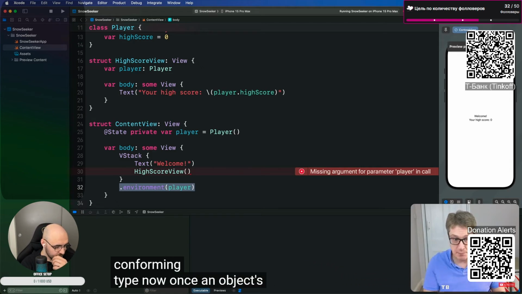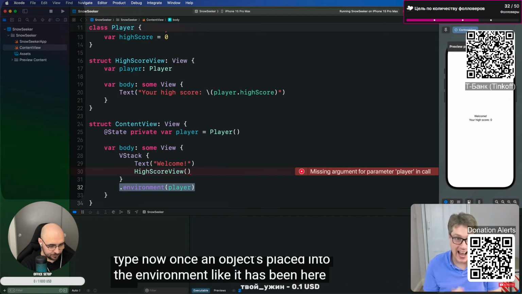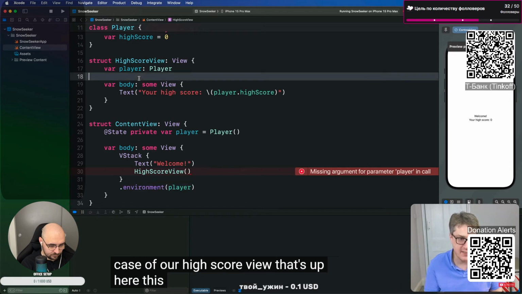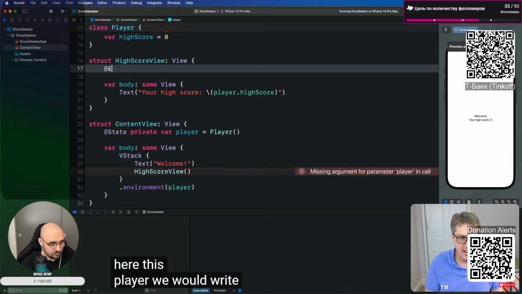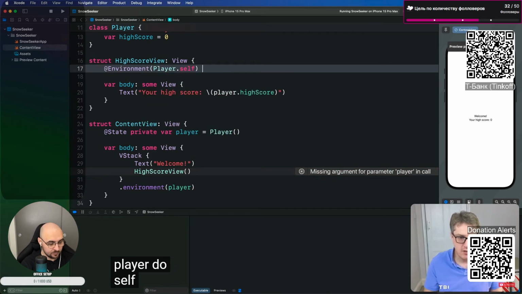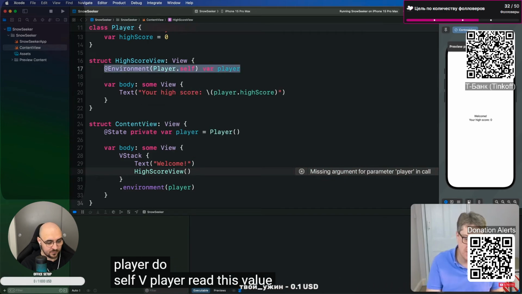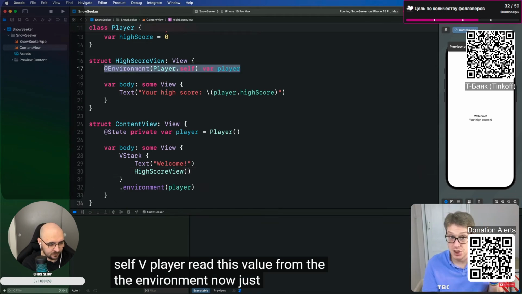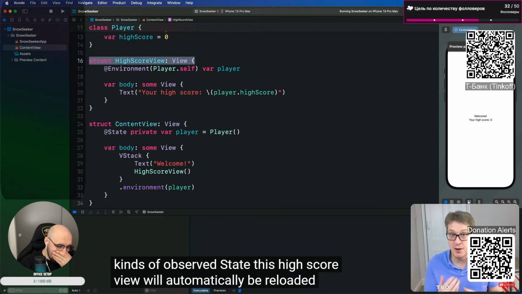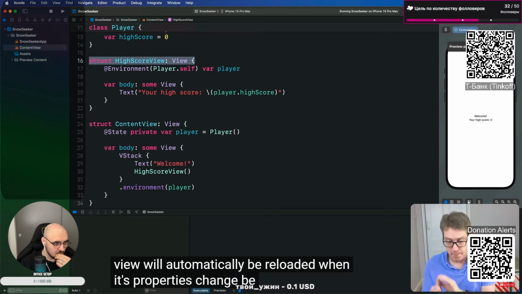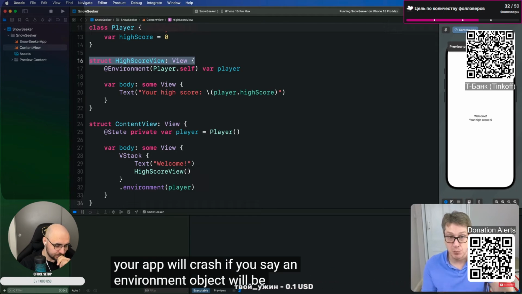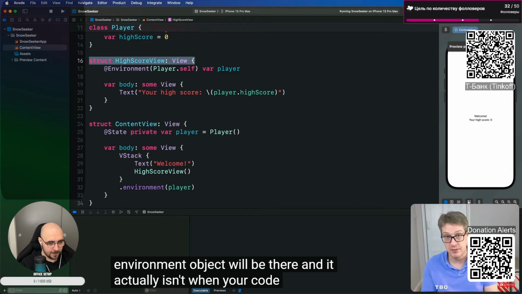Now once an object's placed into the environment like it has been here, any subview can read it back out. In the case of our high score view, that's up here, this player, we would write @environment player.self var player. Read this value from the environment. Now, just like with other kinds of observed state, this high score view will automatically be reloaded when its properties change. Be careful though, your app will crash if you say an environment object will be there and it actually isn't when your code runs.